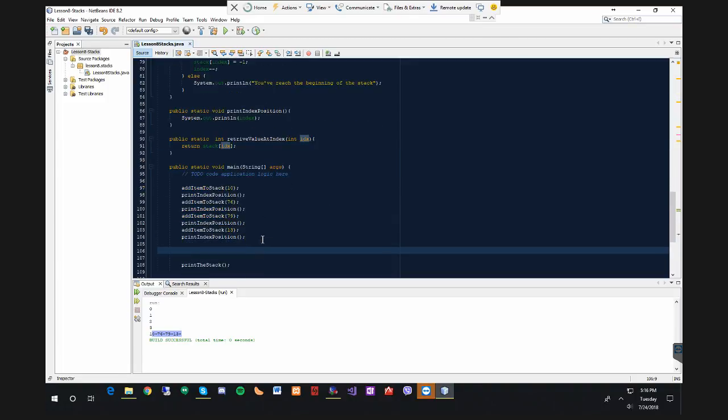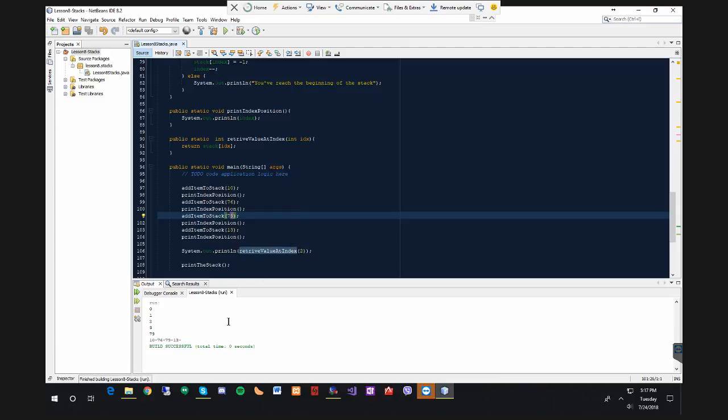For example, let's say System.out.println. I want to print the retrieve value at index, and let's say it's going to be the index number 2. Which means it's going to be 0, 1, 2. It needs to print 79. Let's see if it happens. There we go, 79.